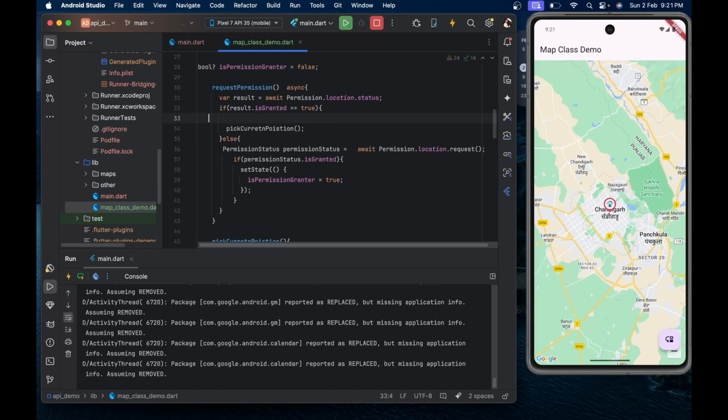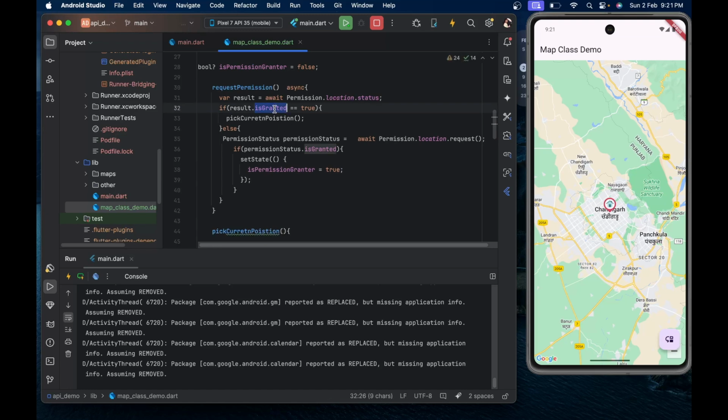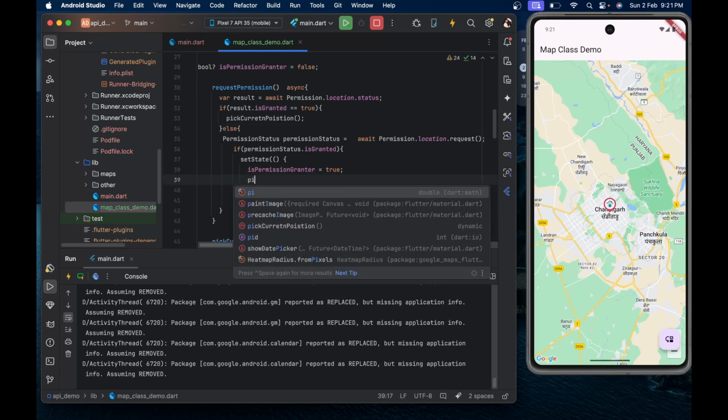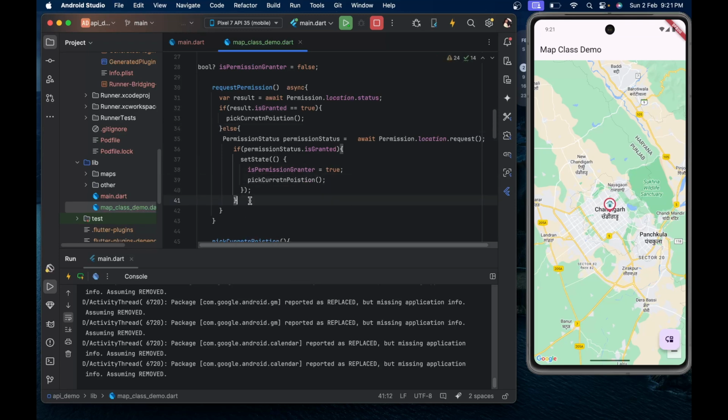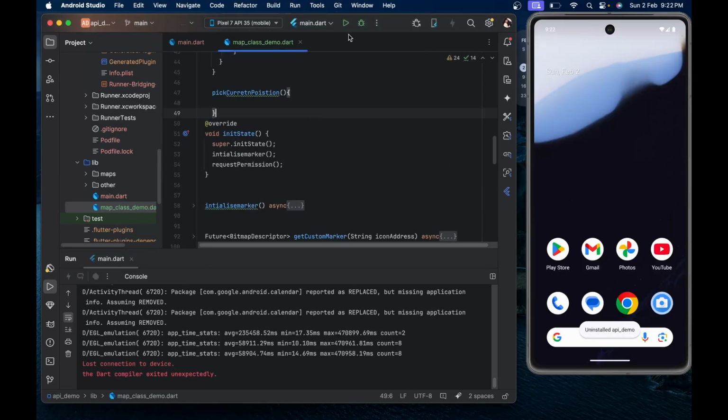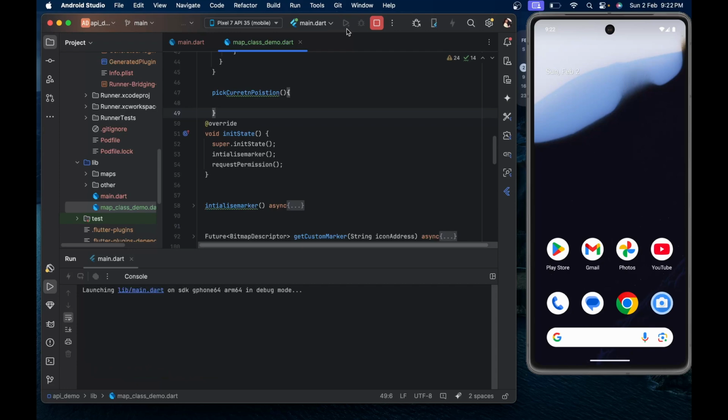If the permission is granted, then we call pickCurrentPosition. Otherwise, we will call this location request. If isPermissionGranted is equal to true, call pickCurrentPosition, else request permission.